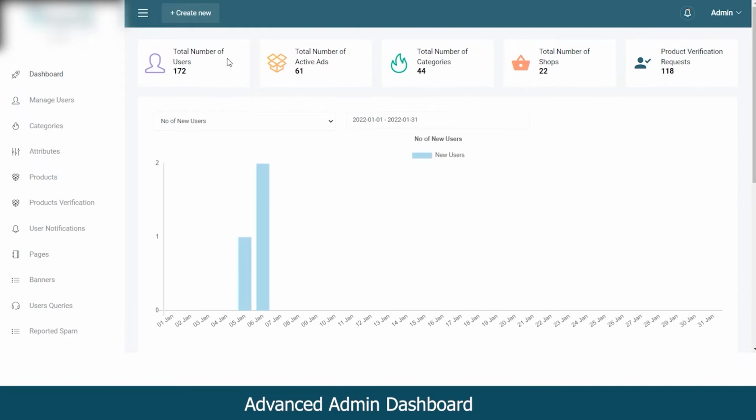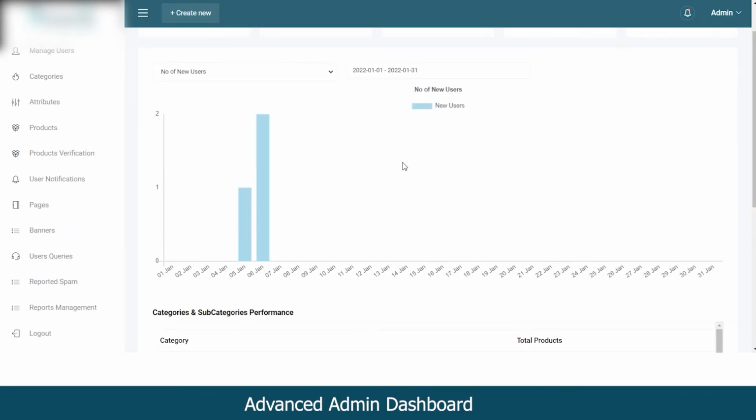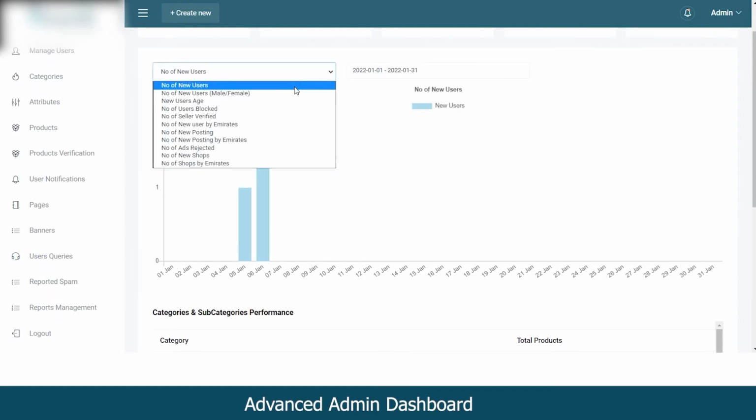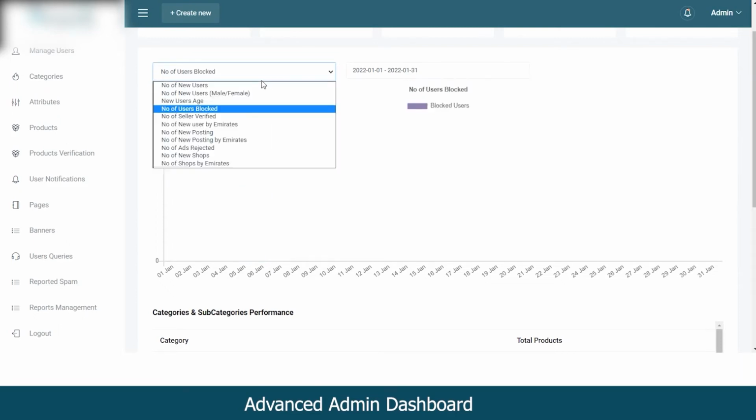So starting with the dashboard, as an admin, you can see the total number of users who are using this platform, total number of active advertisements that are being run, total number of categories, total number of shops, and total number of product verification requests that are pending from the admin end. Below that, you can see the graphical representation of number of new users who have joined this marketplace. You can filter this data on different bases like new users, age, number of users blocked, and you can see the graphical representation for the same.